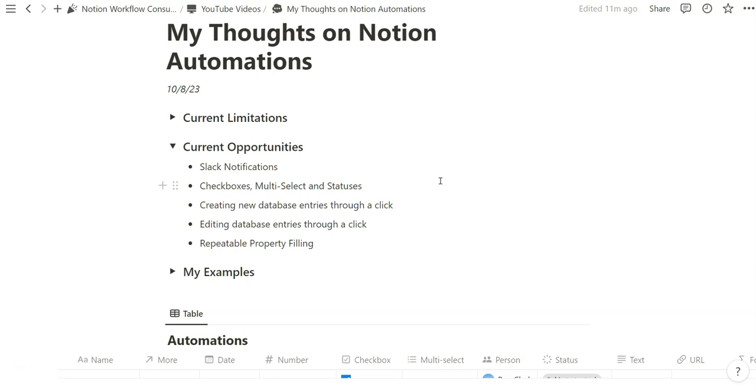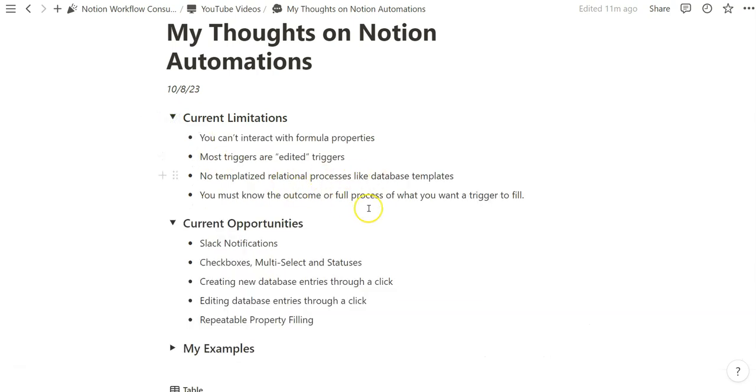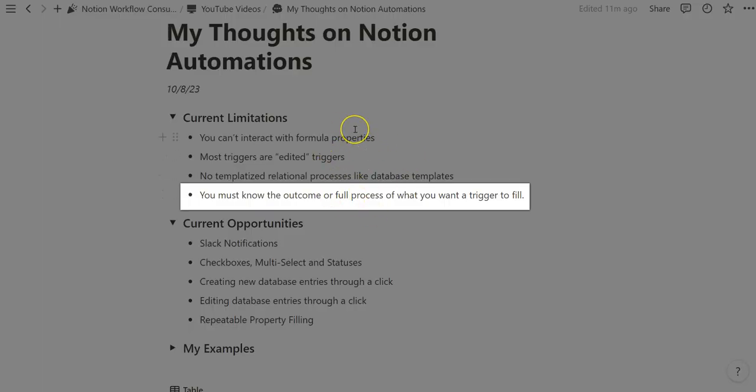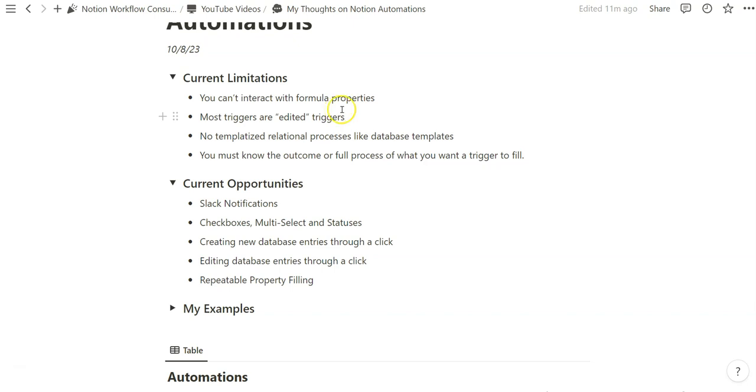Again, this requires very specified constraints and filters, and so that goes back to our limitation of you must know the outcome or full process of what you want a trigger to fill. These go hand in hand. I think this is going to change over time. Again, I've said that. Another limitation, which could be thought of as an opportunity, is again the repeatable property filling.